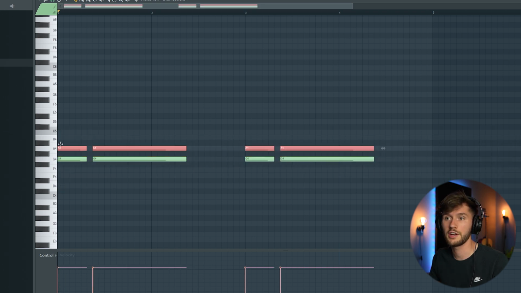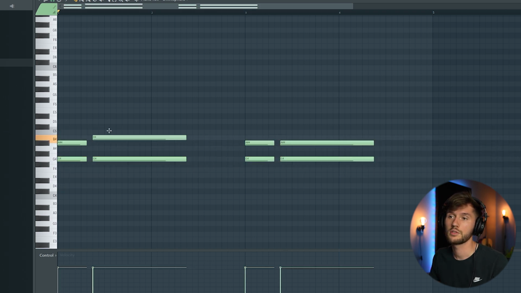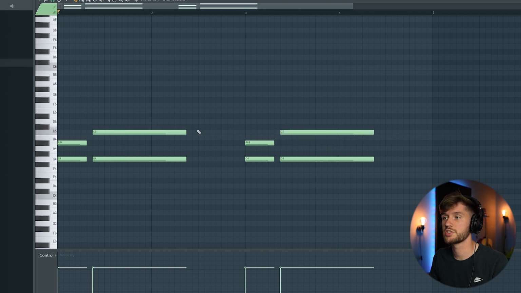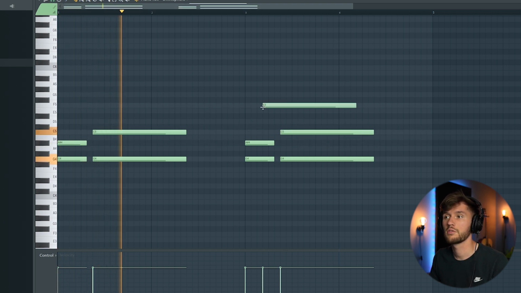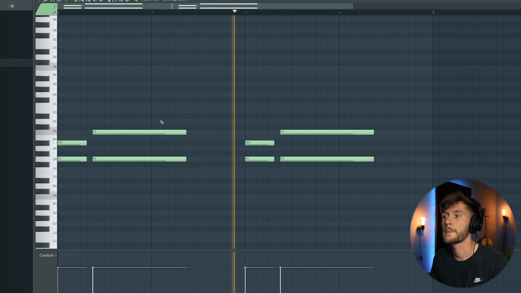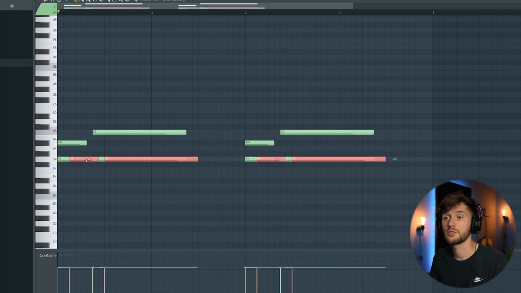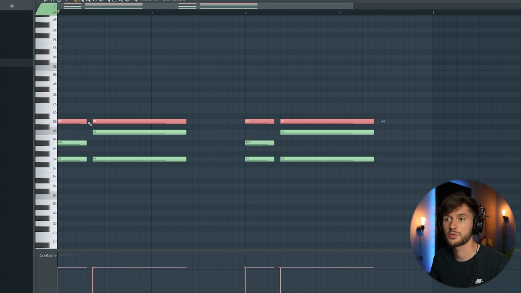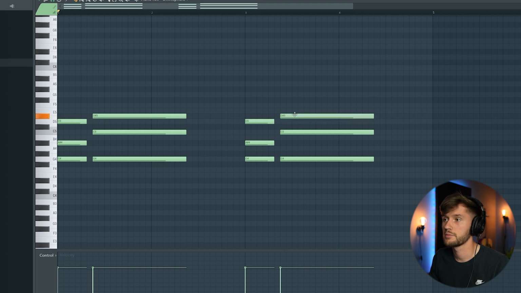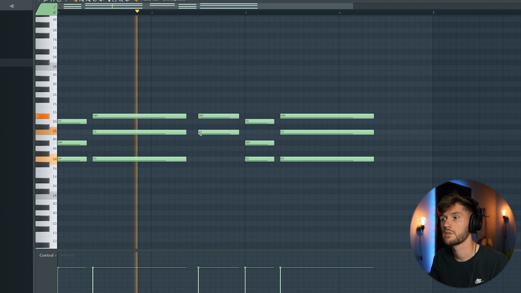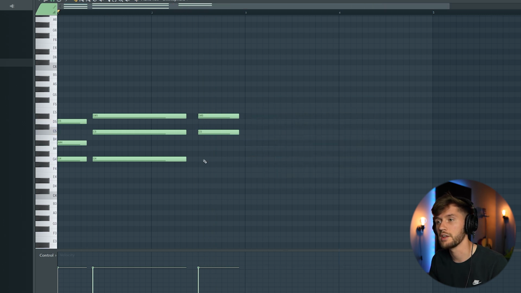Just duplicate this one right here. Turn this up to C. Duplicate it again, and this G flat goes really well together with this D flat right here and D sharp. Well, first I'm going to create this part of the melody, and I'm going to use this G sharp right here.